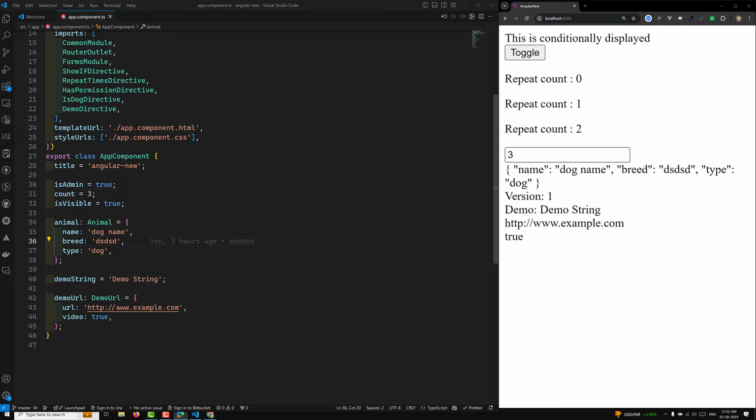So that means if you want to apply a directive to a component host element, then this Directive Composition API will try to apply it within the component TypeScript class. So I will try to show you how to do it with this example.